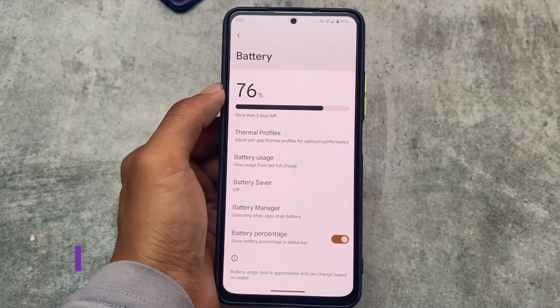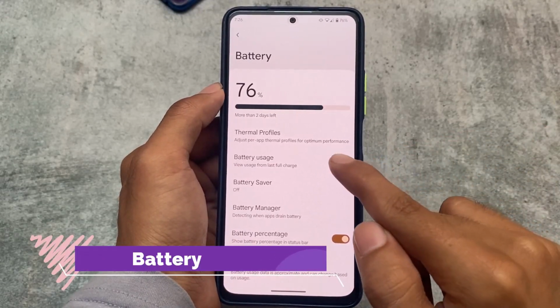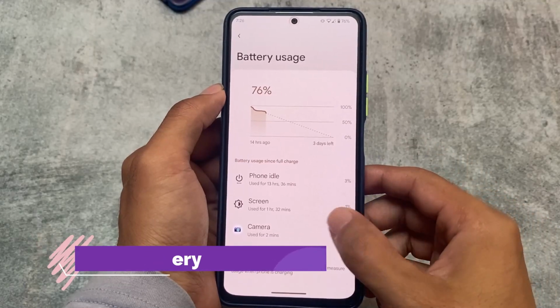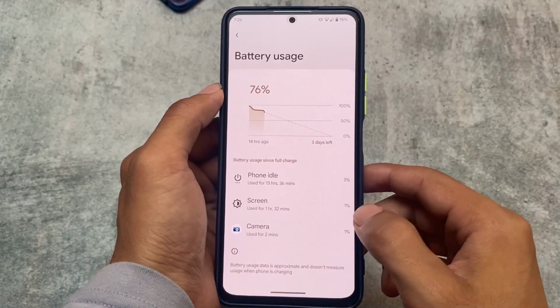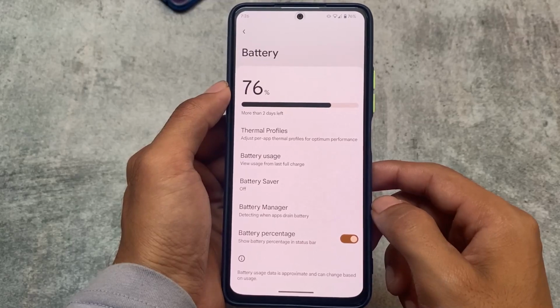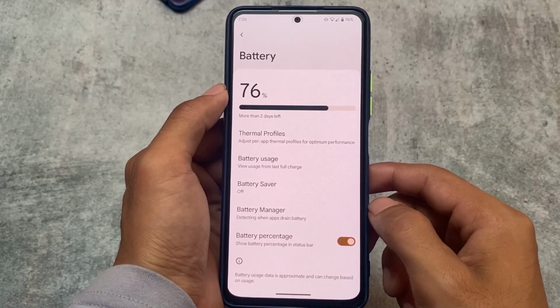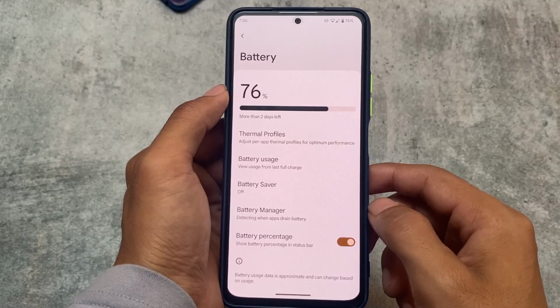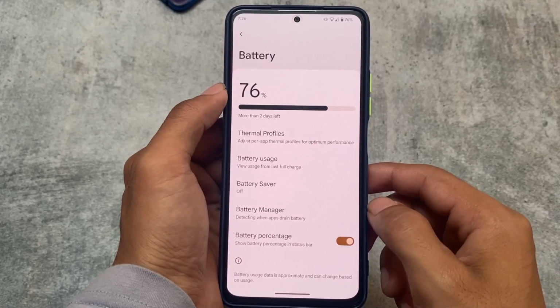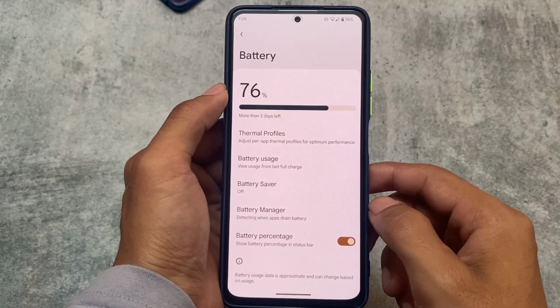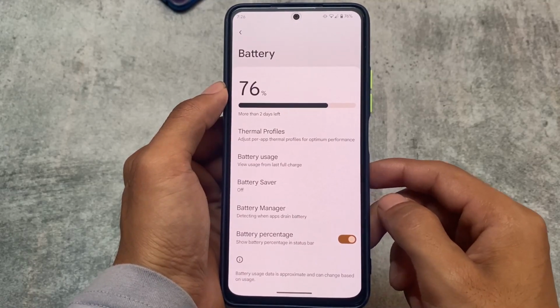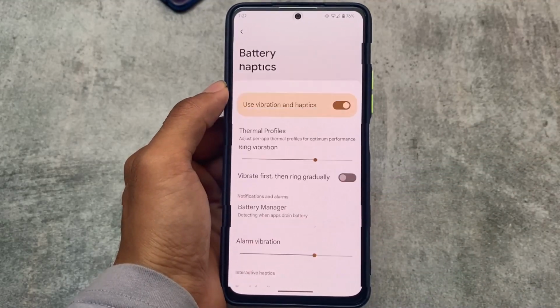In the battery section, another interesting customizable thing is battery usage. Like in stock Android, you have the battery usage from the last 24 hours. I mean, if you're using Pixel based custom ROMs, you will always see the battery usage from the last 24 hours, but in this one we have the battery usage from the last full charge. So this is also a very little thing, but it is actually super useful.